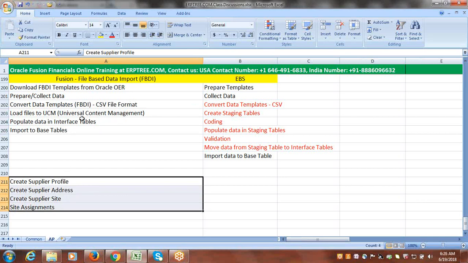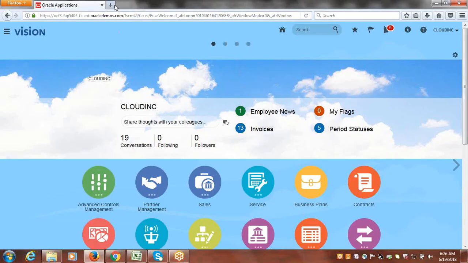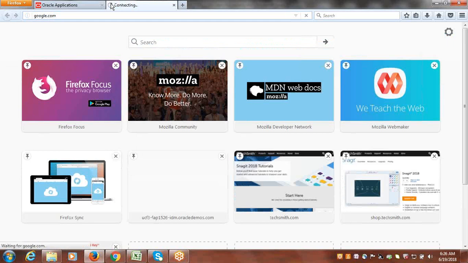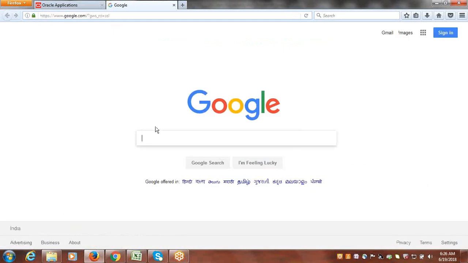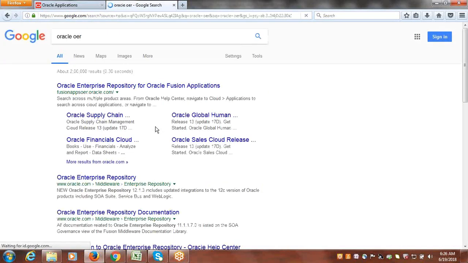We'll see that. First, we have to go to Oracle OER. Okay, just go to Google, search with the keyword Oracle OER. So you could see Oracle Enterprise Repository for Oracle Fusion Applications, and this is the URL. You could see fusionappsoer.oracle.com. This is a subdomain.